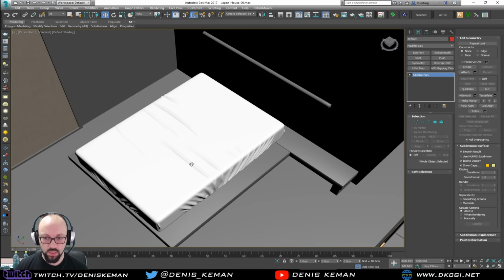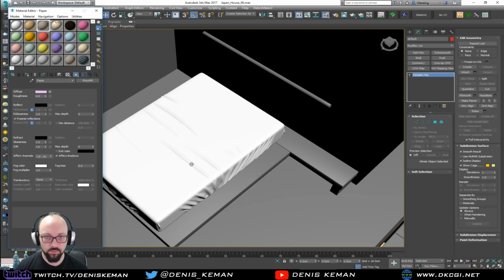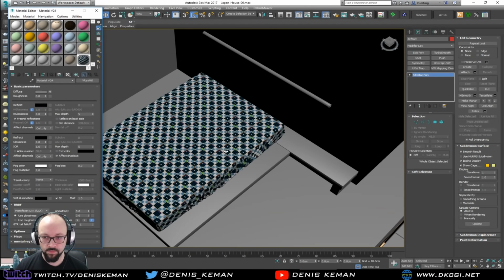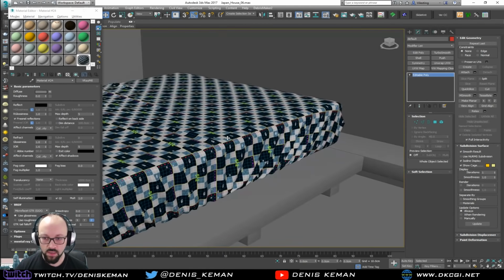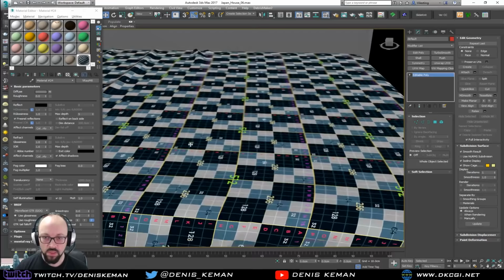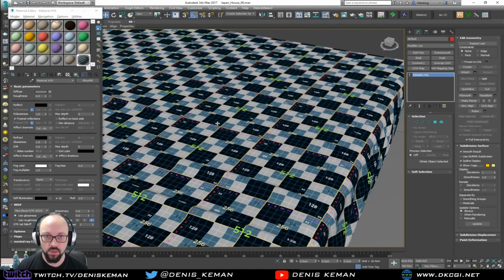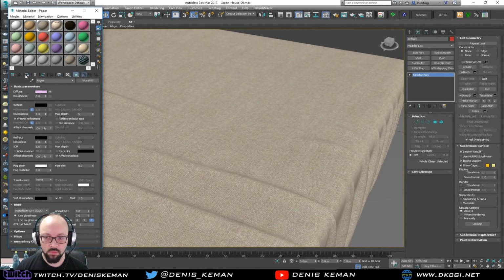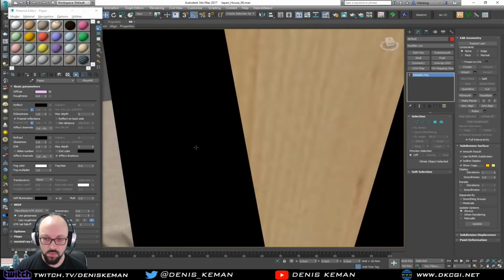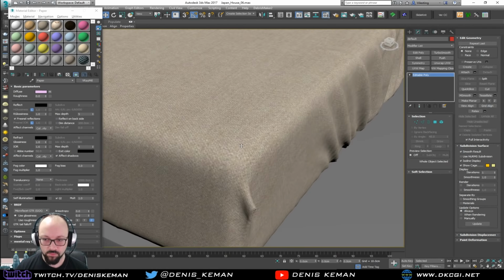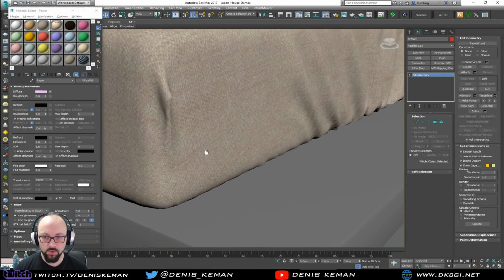Alright, just so I can check it out really quickly, I'm gonna put a texture on it just so I can see if the UVs are fine. Oh yeah, UVs are fine. So if we put anything on top of it, like any texture, it's gonna work perfectly. Let me just see. Hey, there we go. Even the corners are fine.